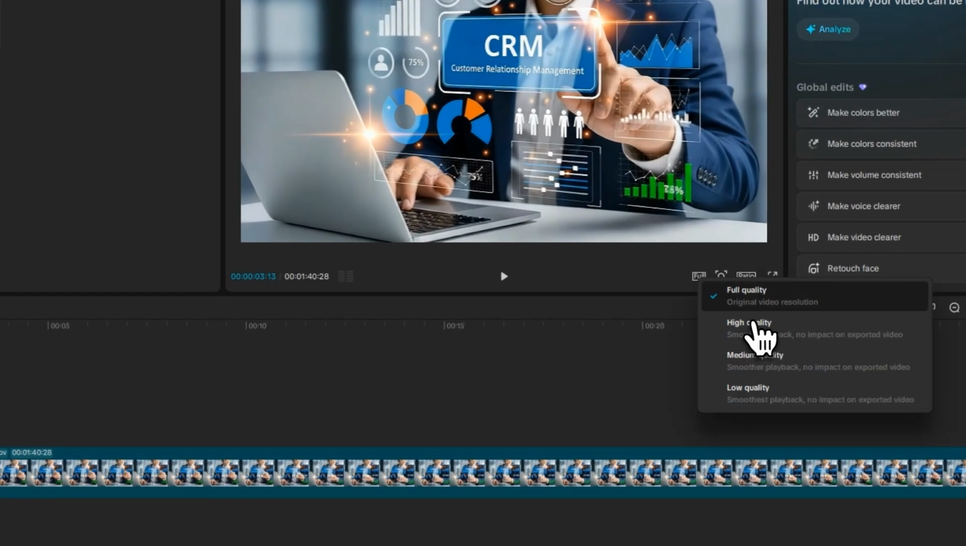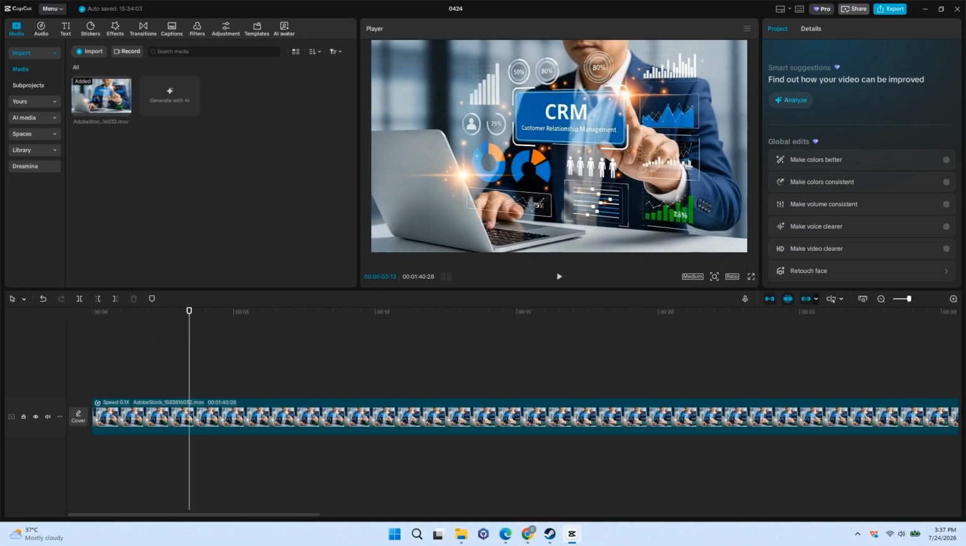This controls the playback quality of your preview. Change the playback quality from full to medium. Lowering this setting can make your video preview run more smoothly. Don't worry, this won't reduce the quality of your final exported video. It only changes the quality of the preview while you're editing.